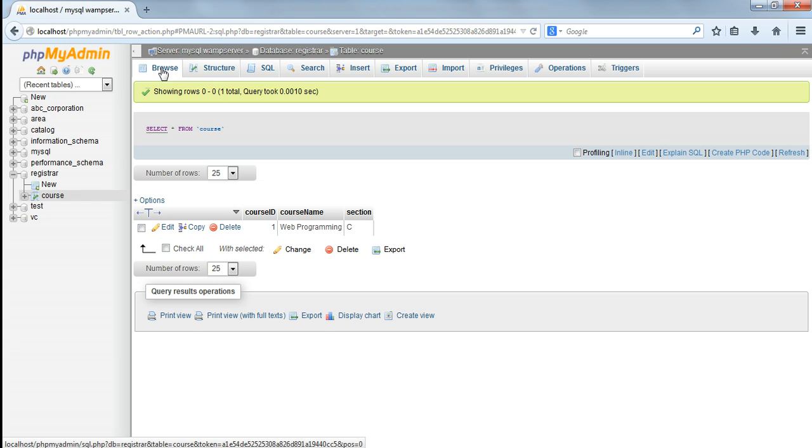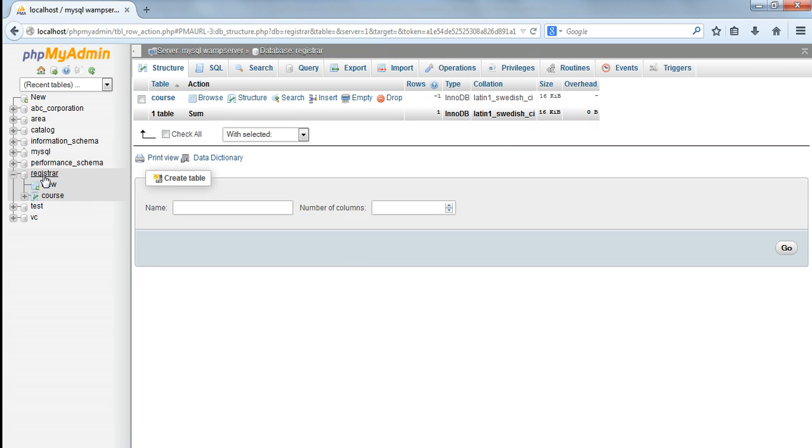What we're going to do now, and this is pretty interesting, is we're going to export the SQL that could be used to create this database, create the table in it, and insert the data into the table. So what I'd like to ask you to do is make sure that you have the registrar database selected over on the left-hand side of the page. Make sure that it's selected. And then push the export button.